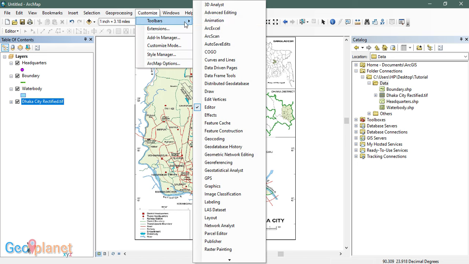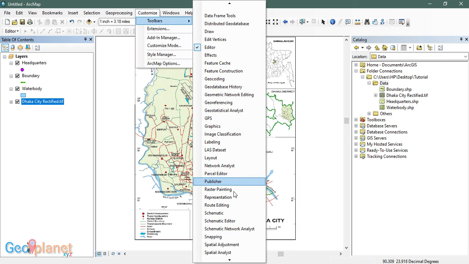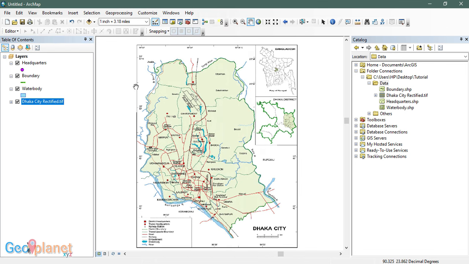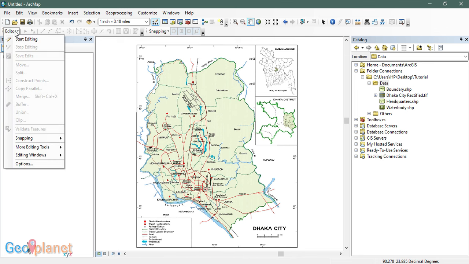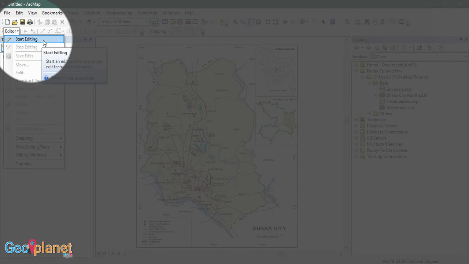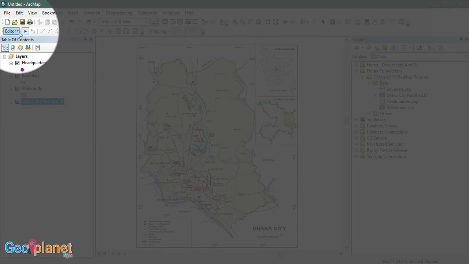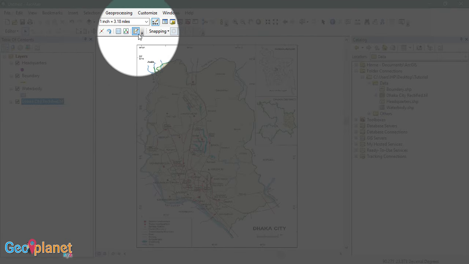Again, go to the toolbar, go to snapping here, click this and drag it over here. To start editing, go to this editing option, select this and click start editing. It will start the editing session for you. I'm clicking this. Now you can see all of the tools and the editing toolbar have been enabled.